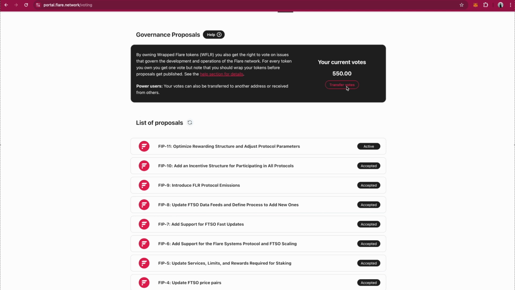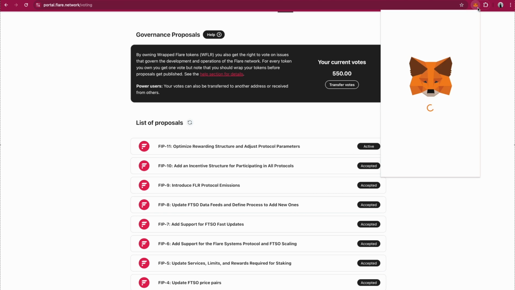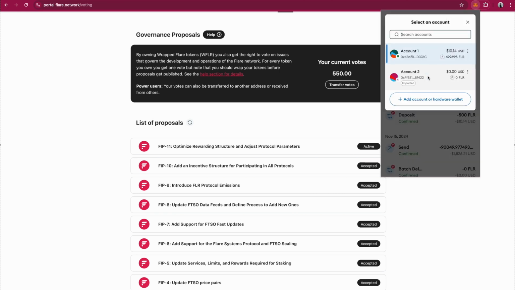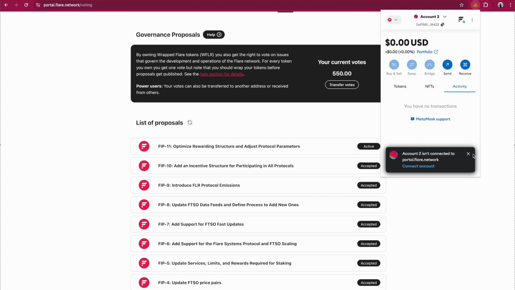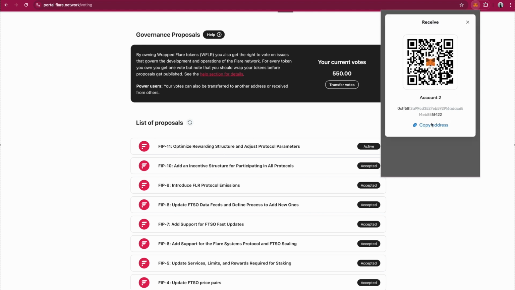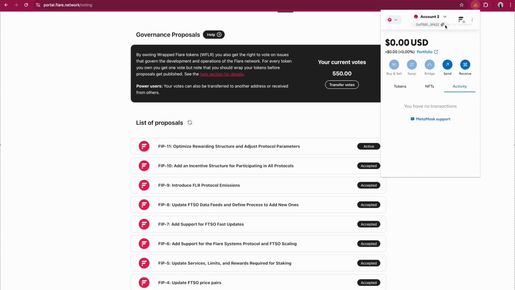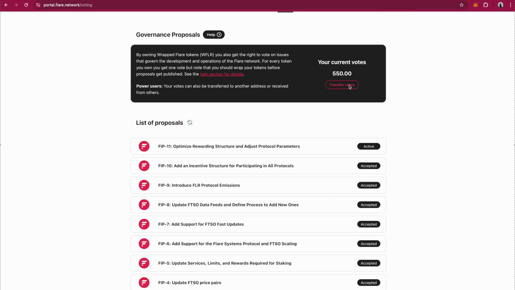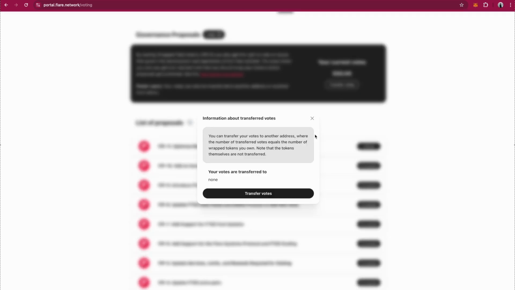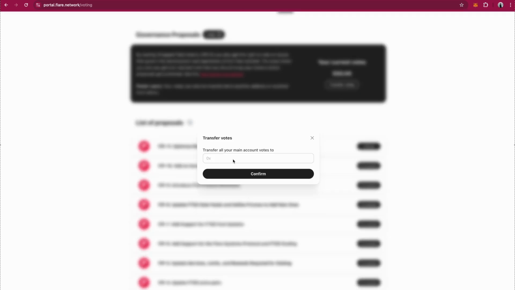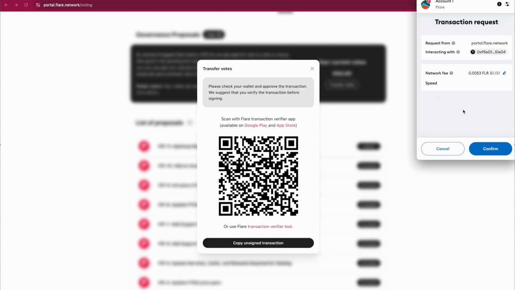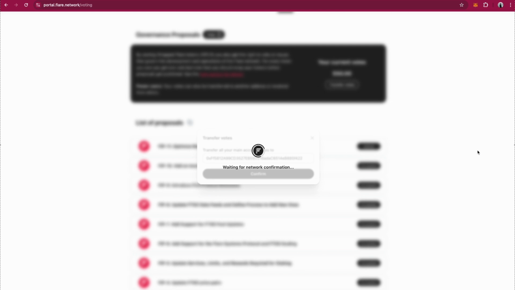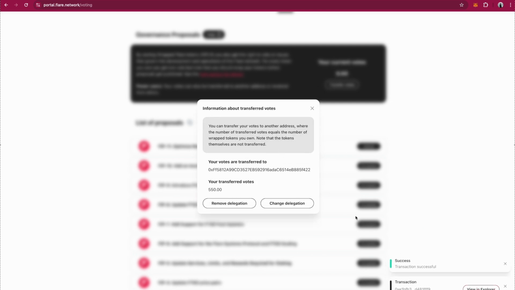Now we're going to transfer all of the votes from this account to another one. So let's open up MetaMask to switch accounts. We're going to go down and copy the address where we want votes to be transferred to. Copy this address and switch back to the original account and then click on Transfer Votes. You can now click Transfer Votes again, and then in the input, paste the address the votes are being transferred to. After confirming, the UI will prompt you to sign the transaction, which we'll do through MetaMask. Click Confirm. We can see a successful transaction.